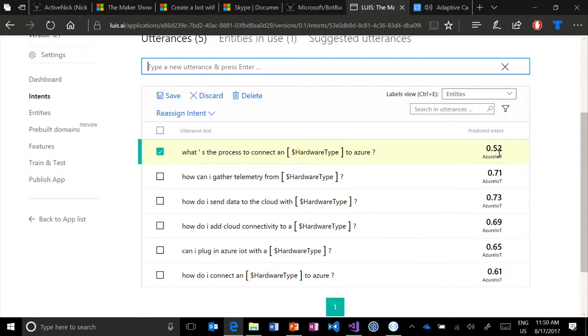It's close. It's just 52%, but it had enough confidence. If it's too low, let's say it's not good enough, then you could retrain it. You could redirect it. Let's say it thinks that this is buying hardware. You could say, no, no, no, this is not buying hardware. This is Azure IoT intent. So you can just keep doing more like this.